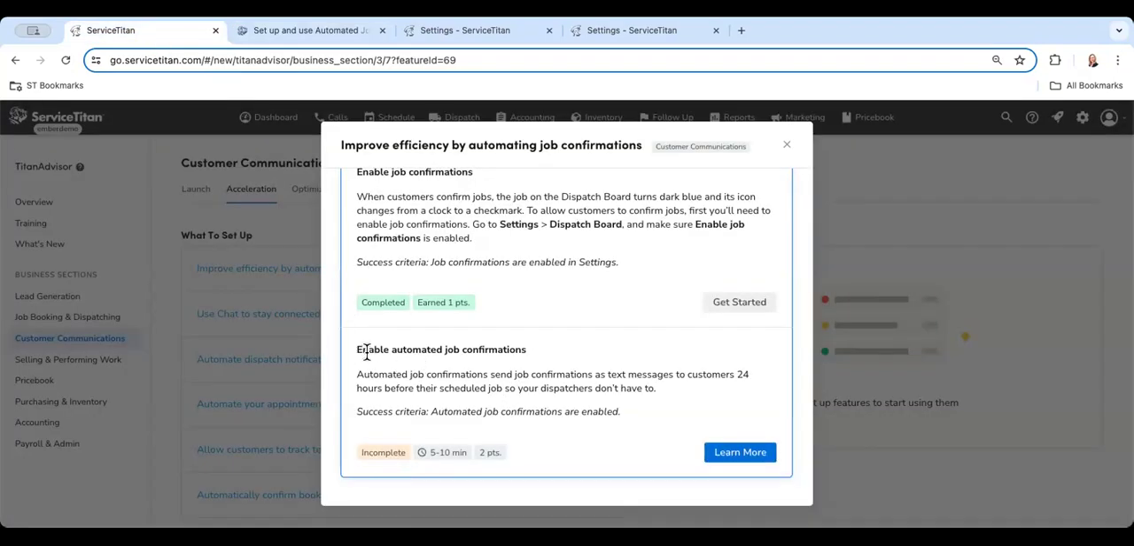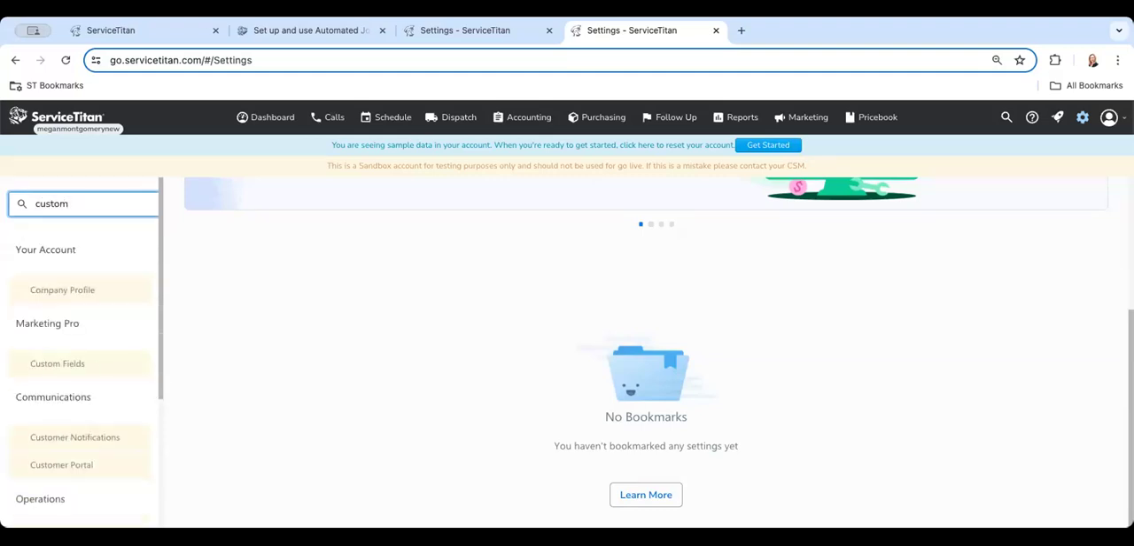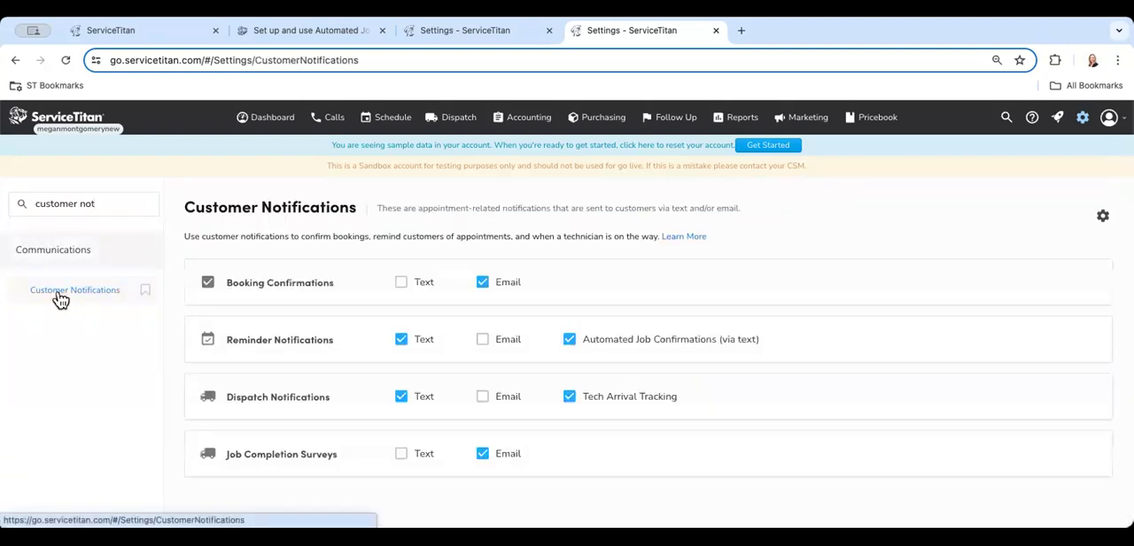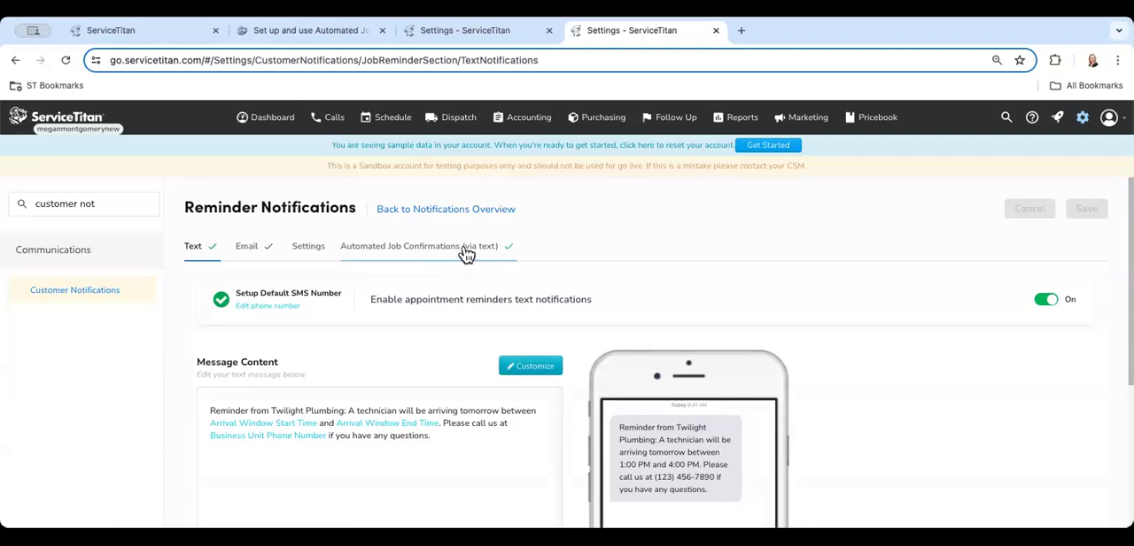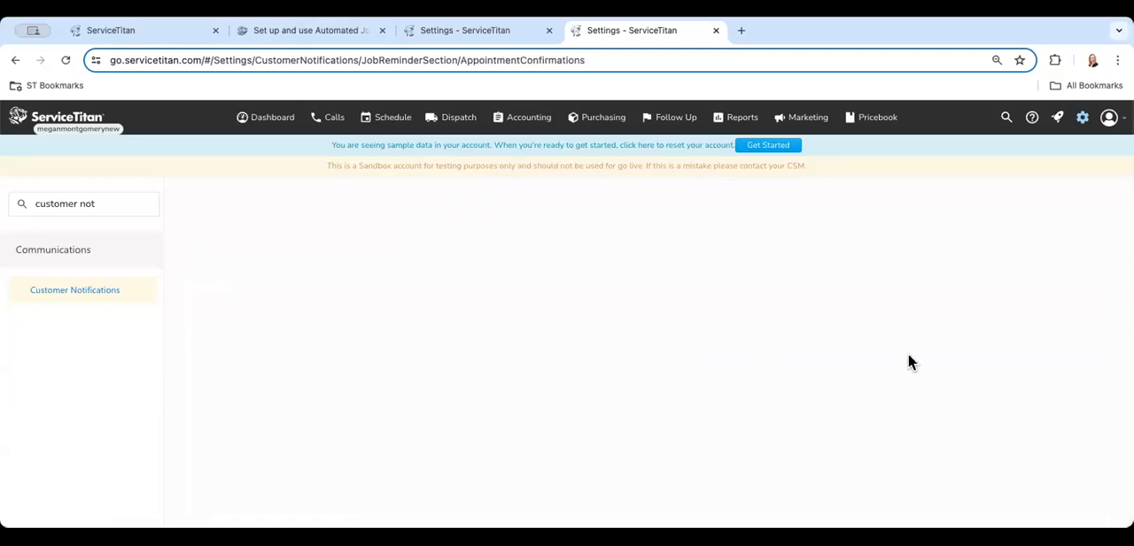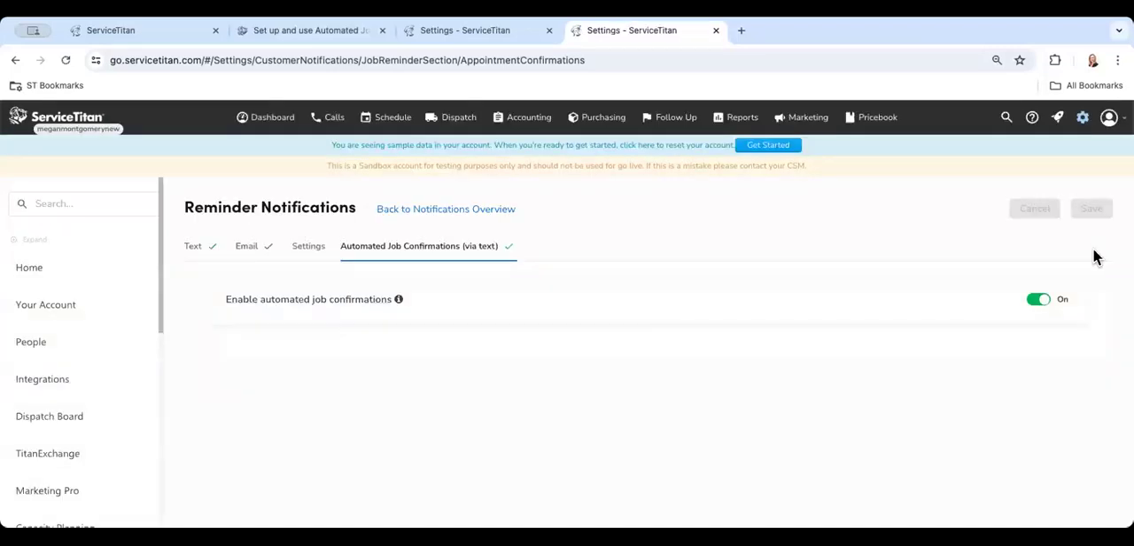So let's go ahead and look at enabling those automated job confirmations. The way that you're going to get here for this one, you'll go to your settings wheel. We're going to look at customer notifications. And that's under our communication section. You already see it from right here, but I'm actually going to click into this as well. You can just check this on or go in here into this tab. And there is a way to toggle it on from within here just to enable this. And having that on the on position.